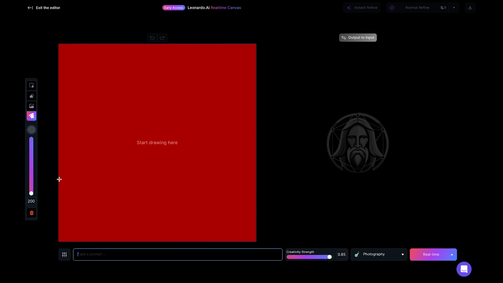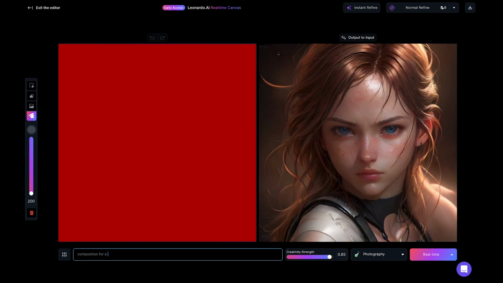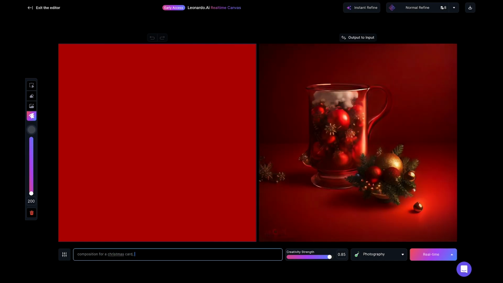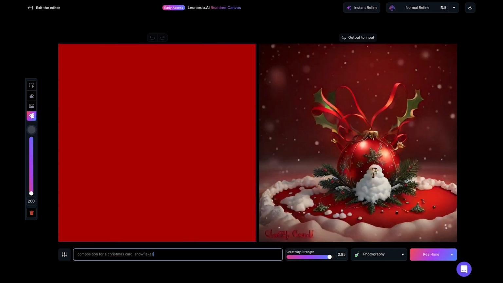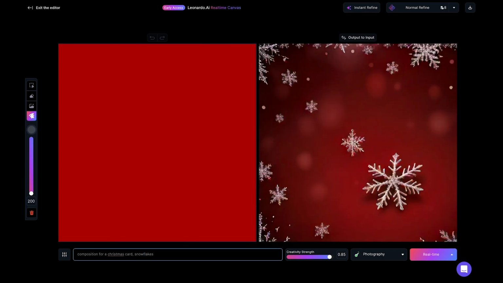So first thing, we've got a nice red background here. We're going to do red with white snowflakes. So the first thing is in the prompt we're writing composition for Christmas card, snowflakes. Okay, and as you see, when I type that, it's reacting to the prompt, which is kind of cool to see.